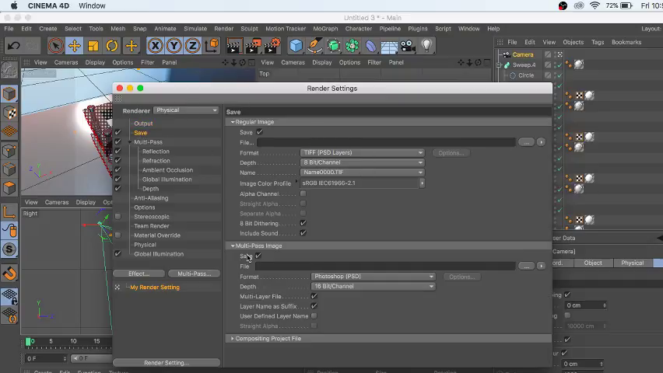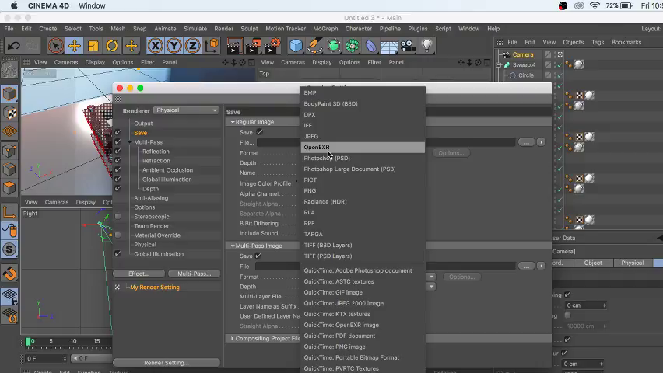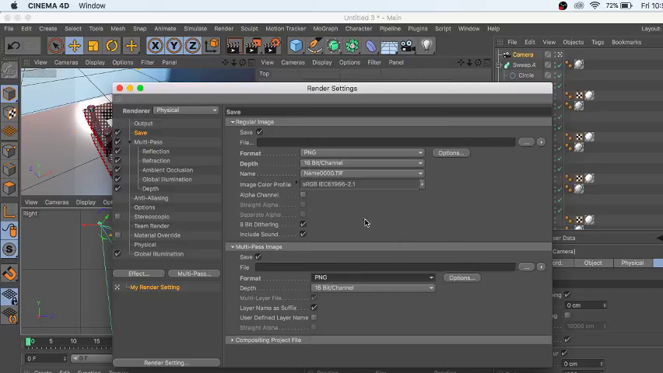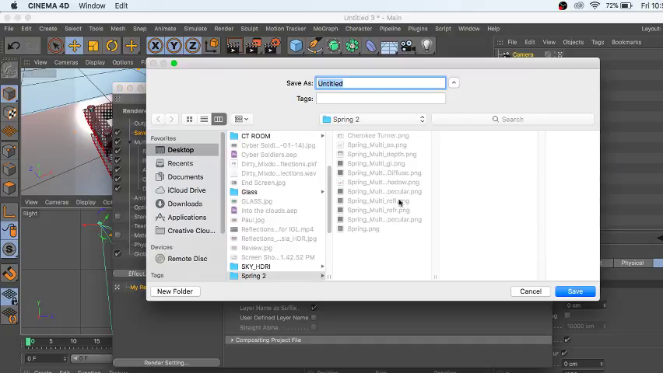You're going to want to save all of these to a separate layer. Instead of TIFF, you're going to want to use PNGs, and I always do 16-bit. Under here, again, you're going to want to use PNGs, 16-bit, and save those into an output file. So I'll go ahead and set up mine.